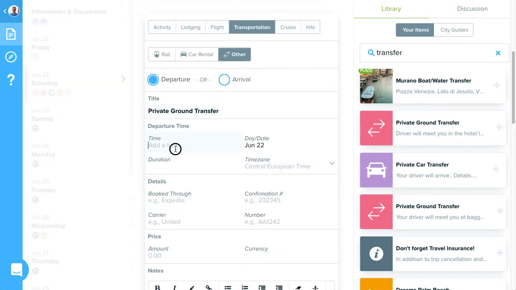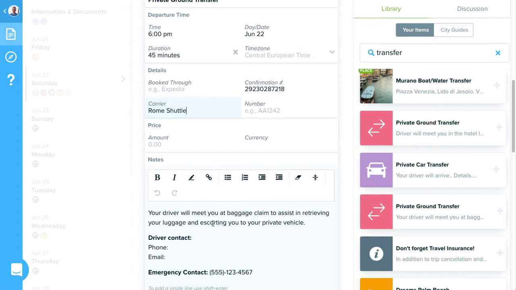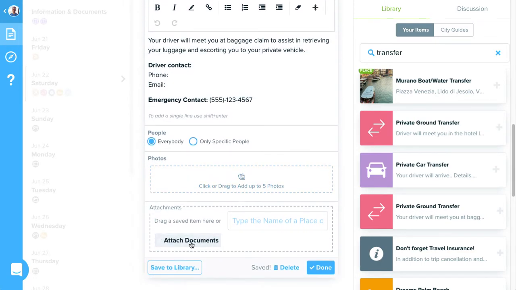And from here, I can update any of the information. So I can say maybe this is a 6 p.m. pickup, and it has a duration of 45 minutes. Add a confirmation number. The carrier, we'll just imagine Rome Shuttle. And then I might also have a voucher document. I can just click Attach Documents to add that in as well.